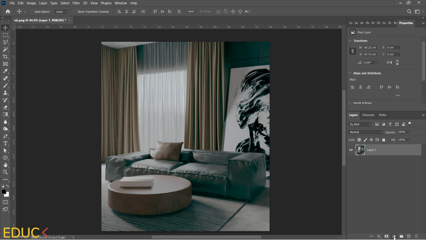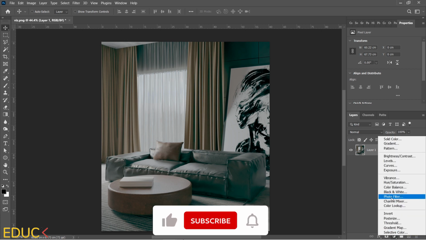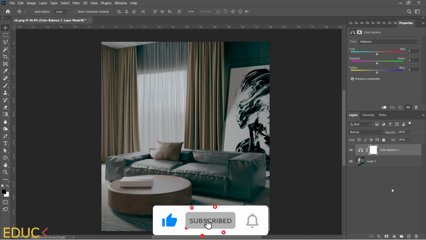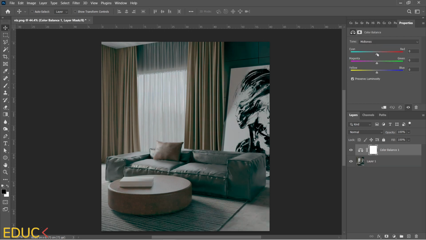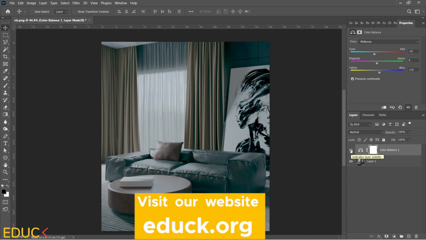I go to the adjustment layer, this is a circle icon, and click on color balance. I will change colors a little bit. Okay, it's fine. And a little bit blue color. Okay, I think it looks very nice. We can check the difference. Just click on the eye icon. This is the visibility of the layer. And we can notice the difference.